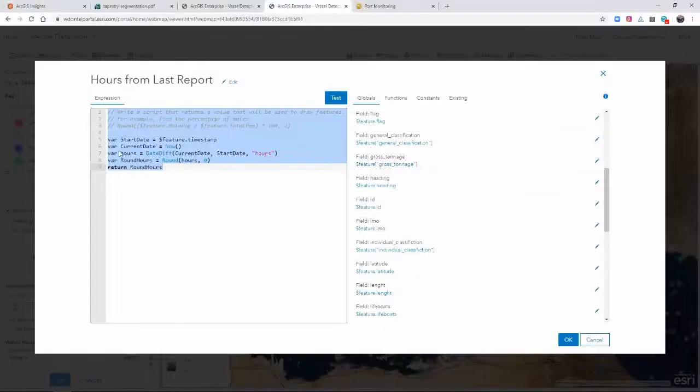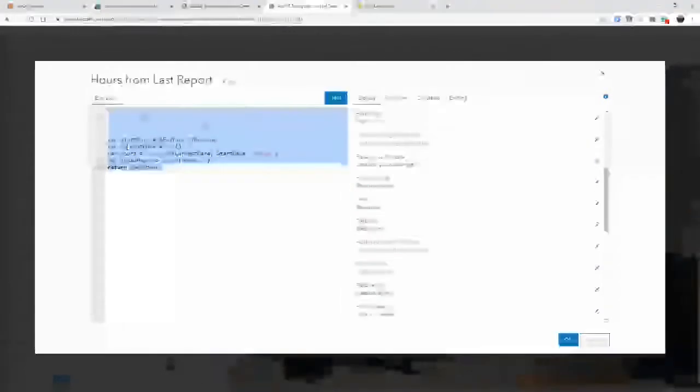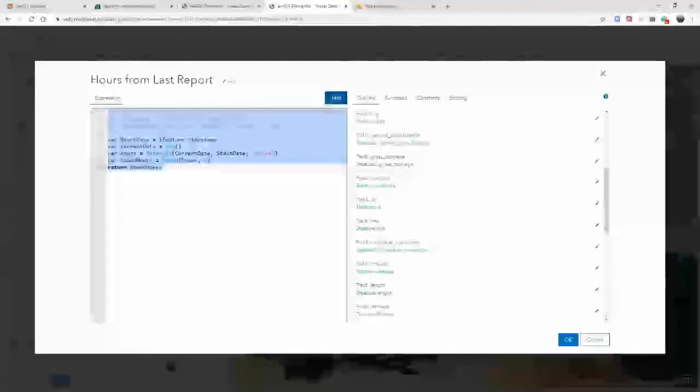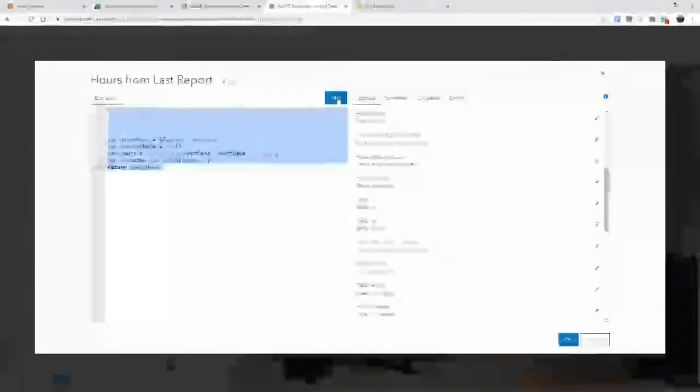And so what we're doing here is saying I have a start date that's called the timestamp. I know the current date is now, and I want you to find in hours the difference between now and the timestamp, and then return that very nicely. The cool thing about Arcade is if you're like me and you have fat fingers and you may have messed something up in the script, you can hit this test button and it'll validate the results of your Arcade.